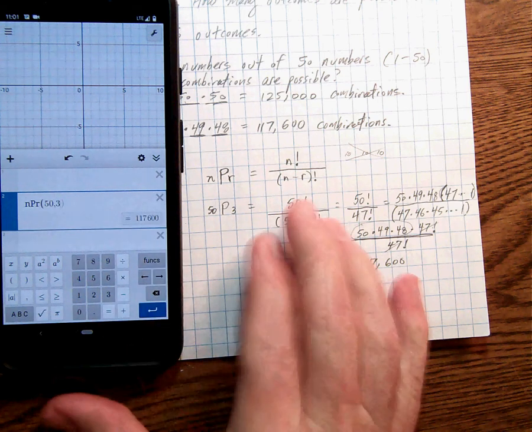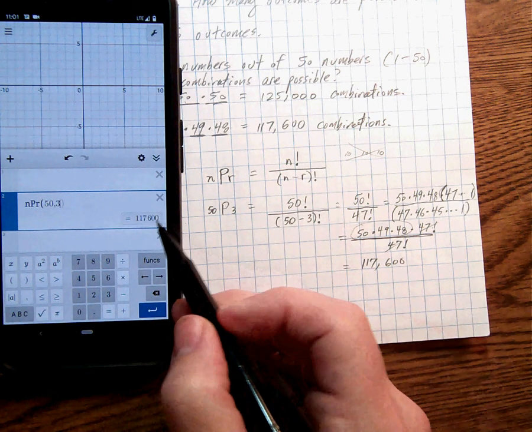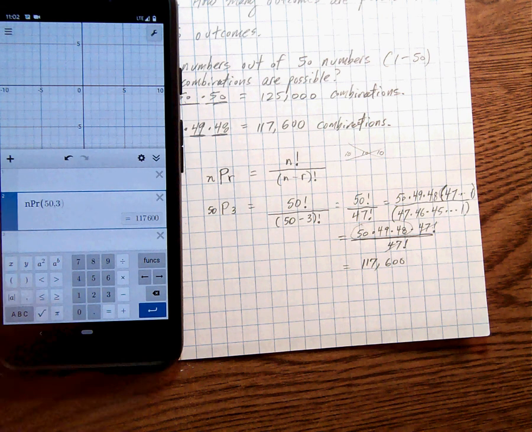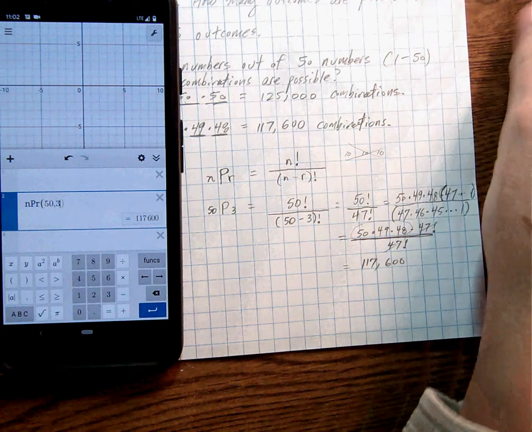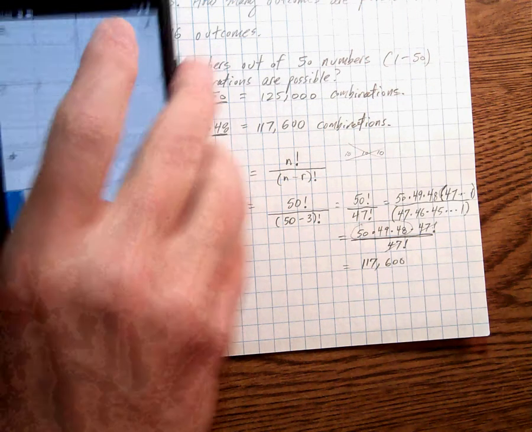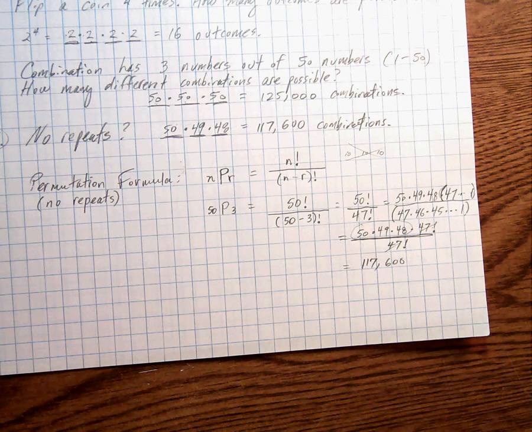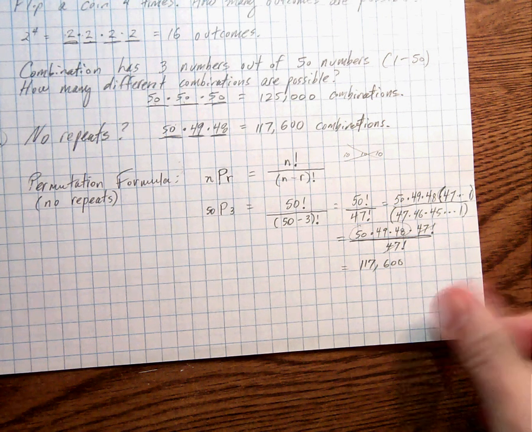And there it is, 117,600. All right, so you can use Desmos since most of you don't have a TI-84 calculator anymore. But this Desmos will do everything that we need. All right, so there's a quick lesson on permutations. Let me do one more problem.